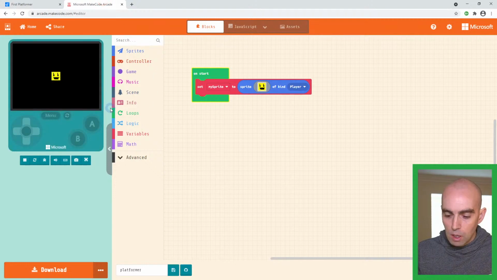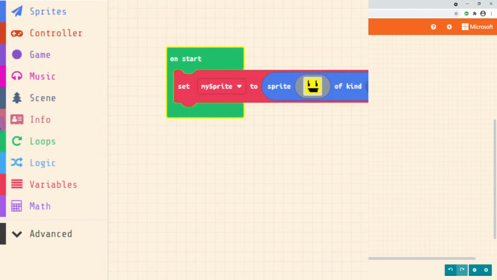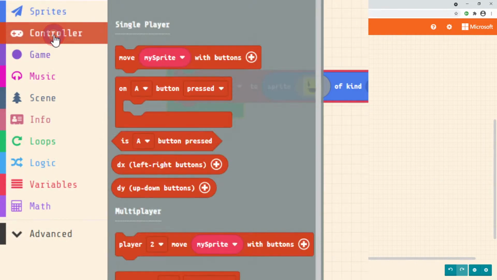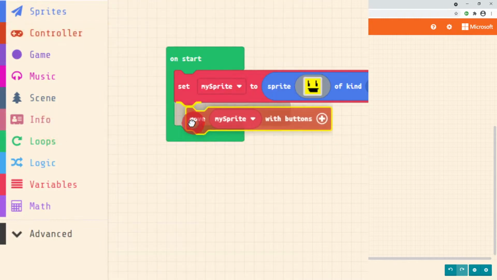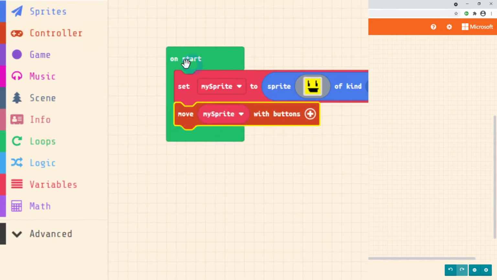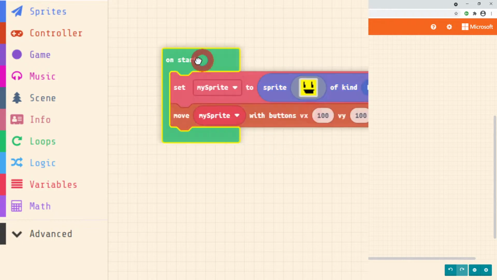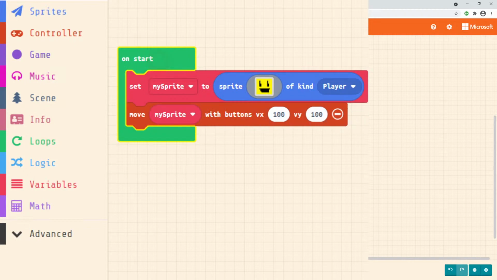So if you want to go into full screen, I'll show you how. In Scratch, you're going to go into the controller toolbox, and then the very first block in here is move my sprite with buttons. I'm going to drag that in and put it inside my onStart underneath set my sprite. And I'm going to click on the plus so that it expands and shows me the Vx and Vy values.